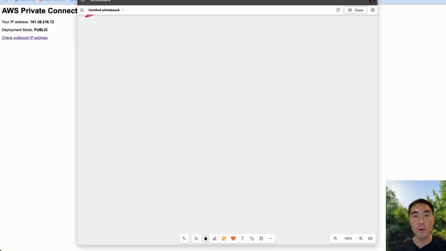Now I'm going to deploy the private version of my application via CloudFormation again. And don't worry, I'm going to share all the code on GitHub, where you can have all the time to go over the code.